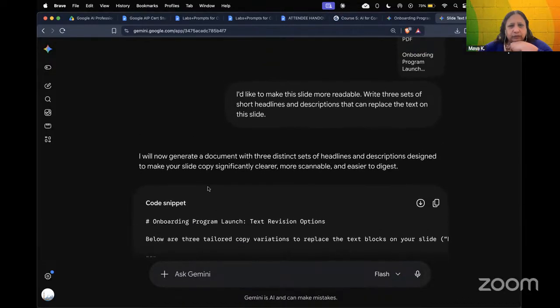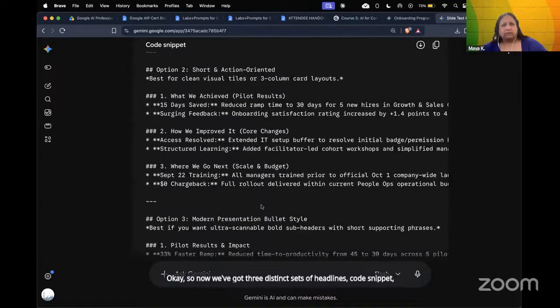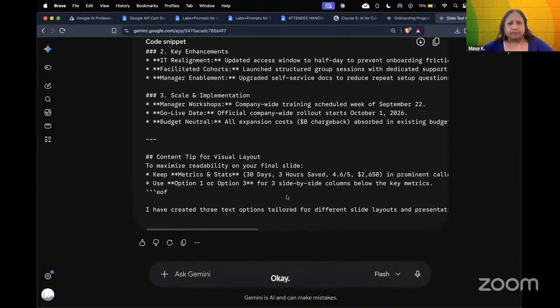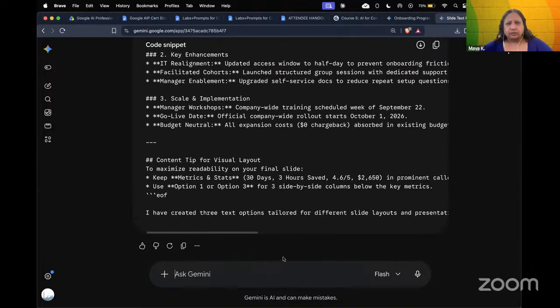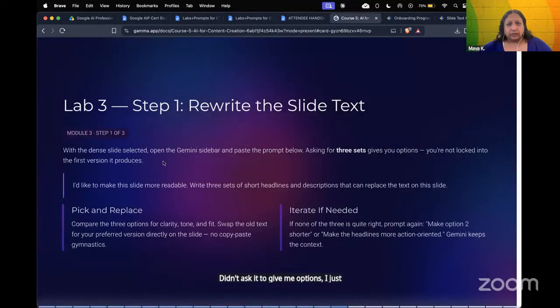Okay, so now we've got 3 distinct sets of headlines, 3 text options for different slide layouts and presentations. That's awesome. I didn't ask it to give me options, I just wanted a slide. So, oh no, I did want options.